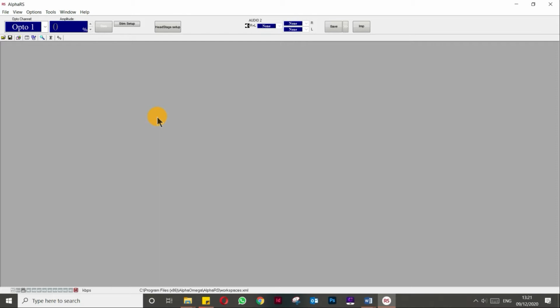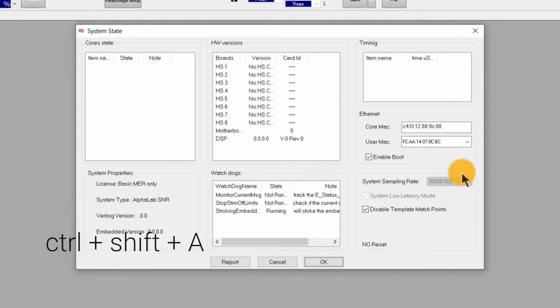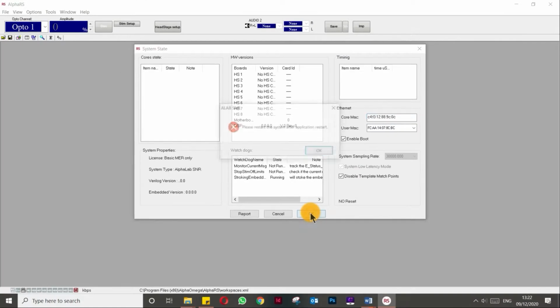Click on the shortcut key Ctrl-Shift-A to open up the system state, and we want to update the core MAC address. The core MAC address of the alphaRS system is found on the bottom side. We want to change it and click OK.